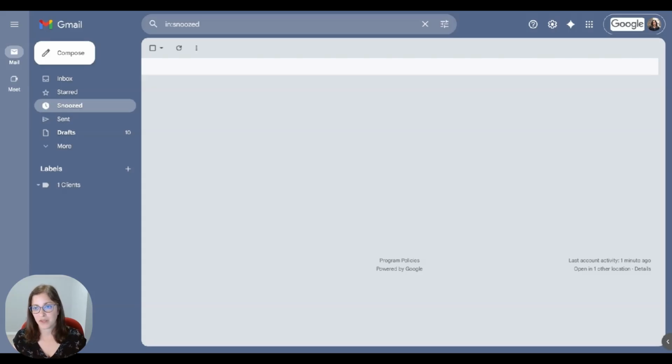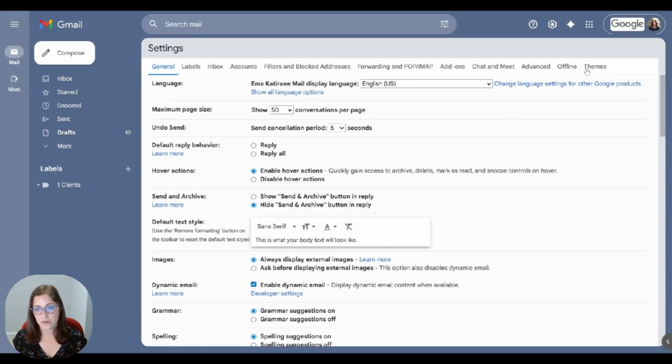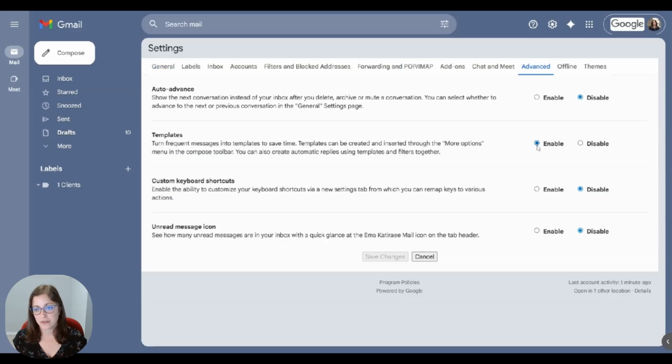time doing that. So the first thing that you need to do is make sure that templates are enabled in your account. So to do that, you're going to click on your settings, click See All Settings, then go to Advanced and make sure that this is clicked. This is on Enable, not Disable, right? Make sure it's like that and click Save Changes. Mine's already at that setting.